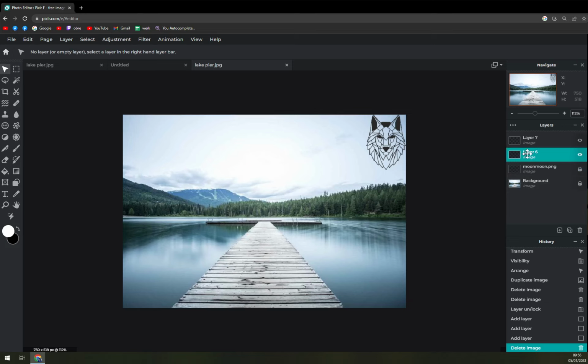You go and click on layer number 6, press a right click, you can duplicate the layer or delete the layer. And we want to delete the layer. Same goes for layer number 7. We go and click layer number 7.